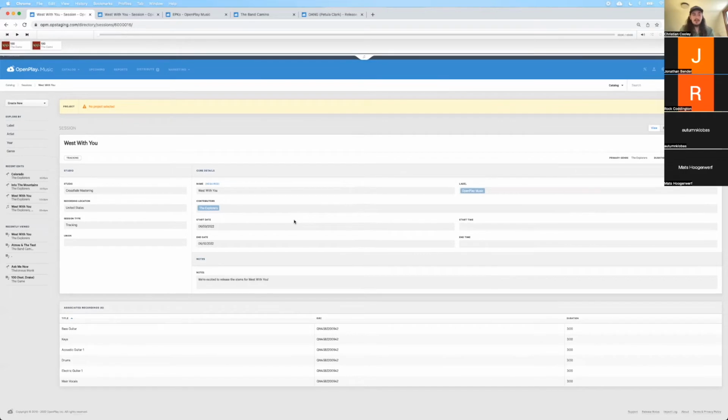This will look familiar to anyone who has played around with sessions, but this is where it starts getting exciting. We've now added the option to add audio files to every one of these associated recordings. I've created six associated recordings, and you can notice all of them have the same ISRC and the same duration, because I've set these up as stems. We have bass guitar, keys, acoustic guitar, drums, electric guitar, and main vocals. A very basic song recording.